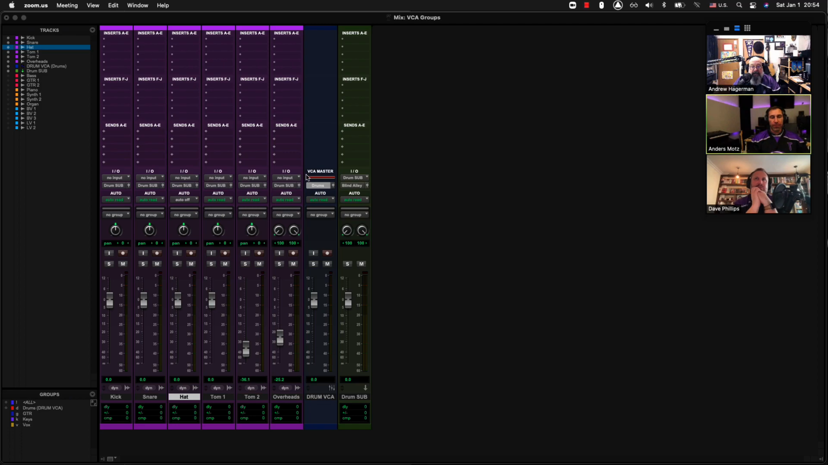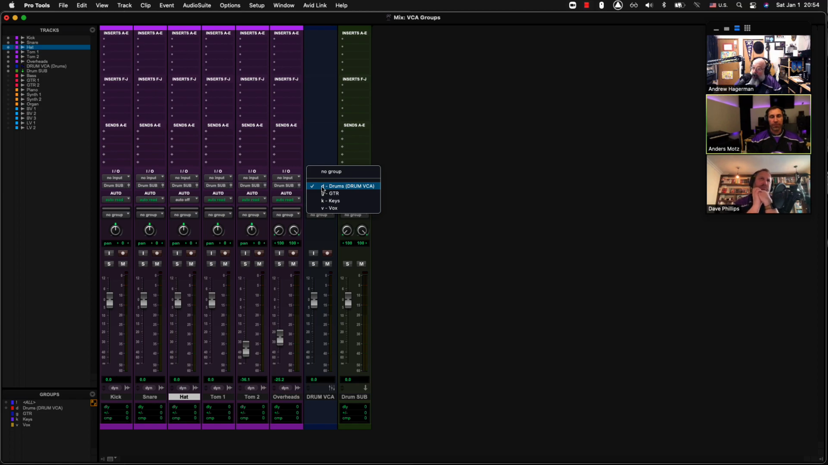Then I create a VCA track, and in the output tab of that VCA track, you choose the group that you want to control. Now, notice that the all group is not available, right? So if you wanted to do this to all your tracks, you would have to manually create a group that encompasses all your tracks.